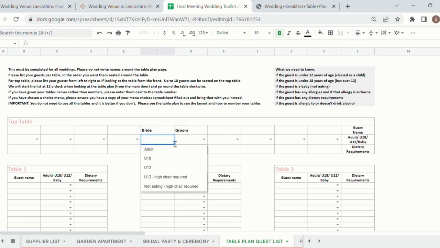This next row is to tell us whether that guest is an adult, an under 18, an under 12, an under 12 needing a high chair, or a baby not eating needing a high chair. If they're a baby and they don't need a high chair, then you don't need to put them on the table plan. We'll just make a note somewhere else that we need a bit of a space for a pram or a car seat, that kind of thing.